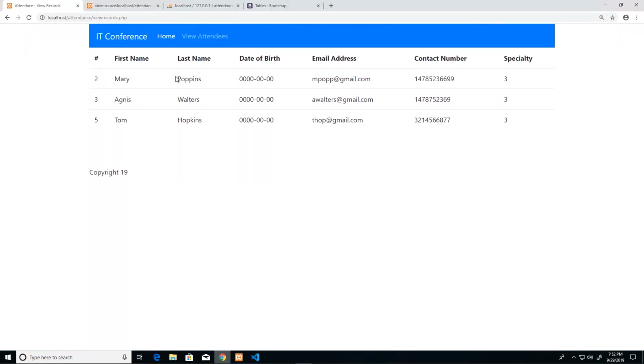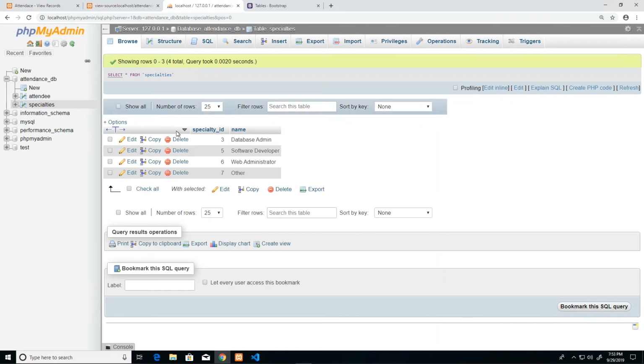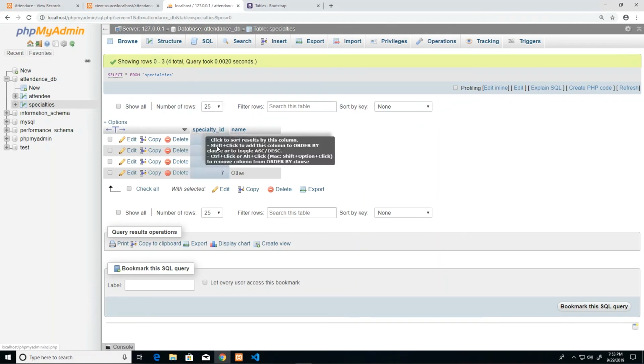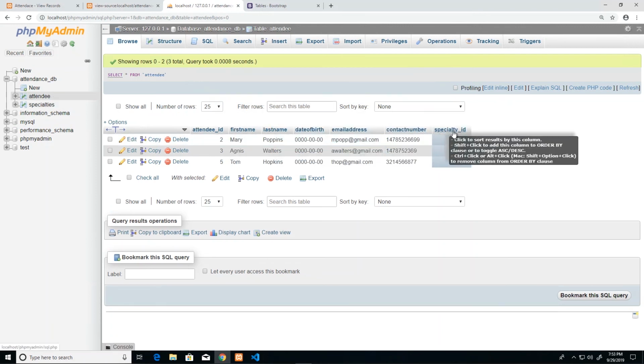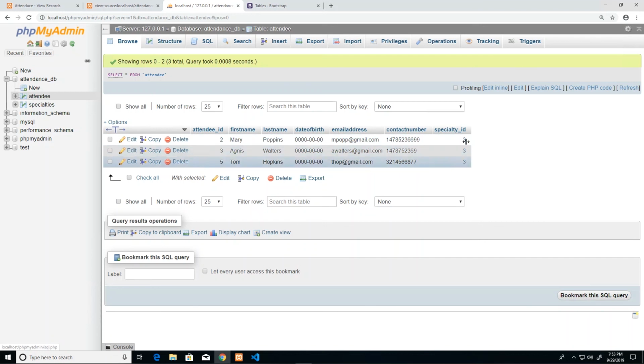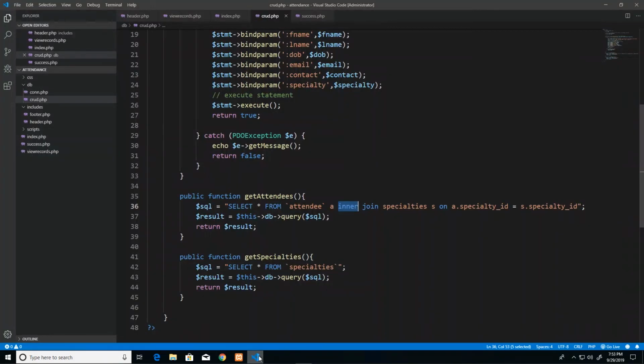And if you remember, when we were setting up our database, we had specialty_ID as the primary key in the specialties table, and we have specialty_ID as a foreign key, which is why all we're seeing is the values that correspond with the IDs from the specialties table. So by doing this inner join, I'm now saying bring back all the details from both these tables and allow me to do with it as I wish.